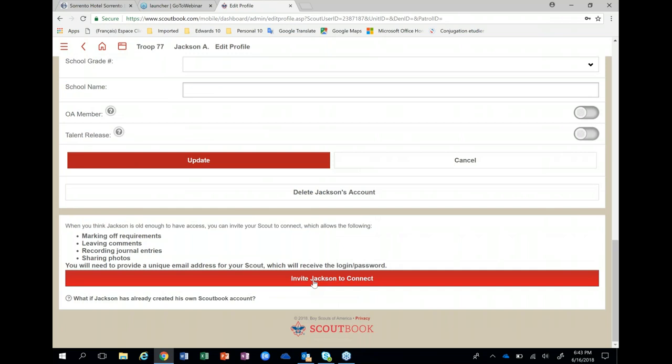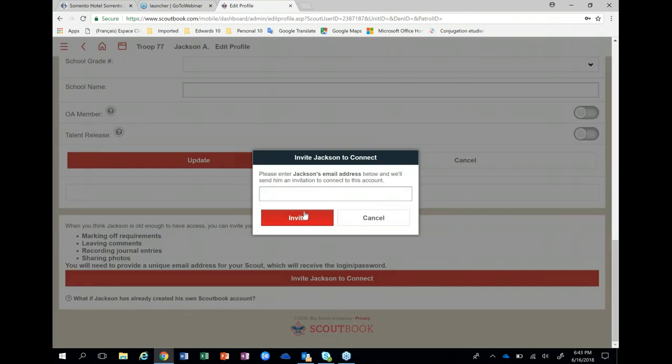But that's the red button we want to hit. So when you want to invite your scout to connect to his account, you have to go into his profile and click this red button. So if you are wanting to do that right now, David, you can. But all you would do is click that red invite button, type in his email address, and then hit the invite button again.